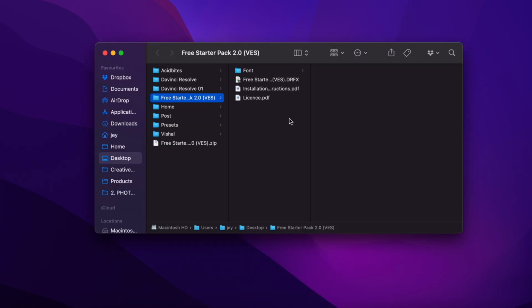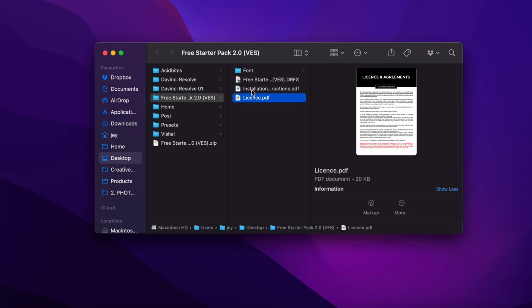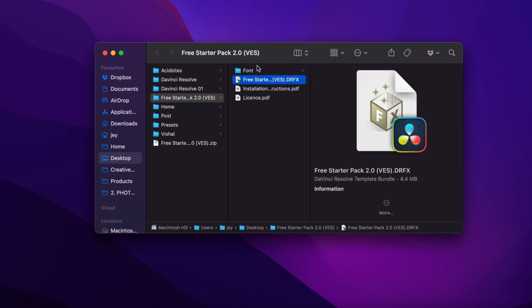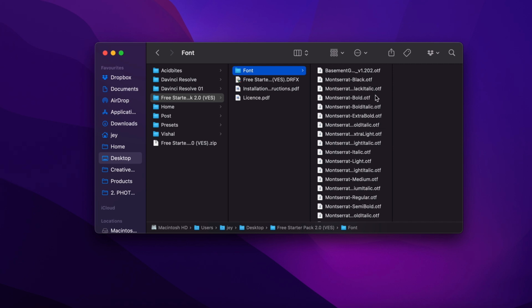Then it will give you this folder with the license, the installation instructions, the pack, and the fonts. If you already have the pack installed, you don't need to reinstall all the fonts. But if that's the first time that you're installing that pack, please make sure to install all the fonts. Otherwise, the title will not work because DaVinci doesn't know what font to use, and you will get a black screen. So please make sure to install the fonts.